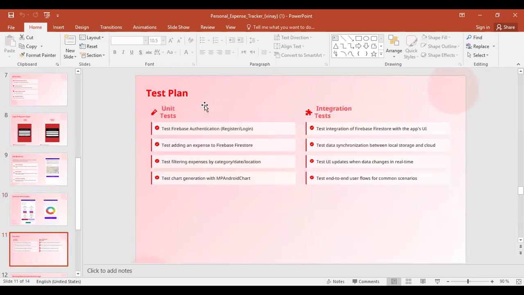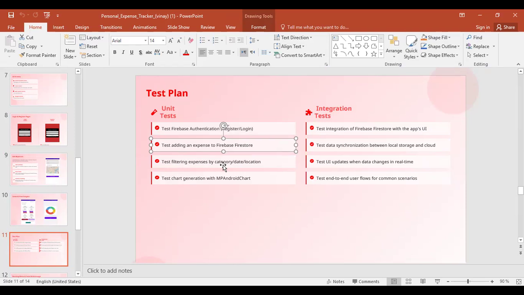And we can see the test plan, integration tests, where we test Firebase authentication, register, login, test adding expenses to the Firebase, and test filtering expenses by category, date, location, like the user can sort it by date, location, or amount, and it can see the generation of the pie chart.